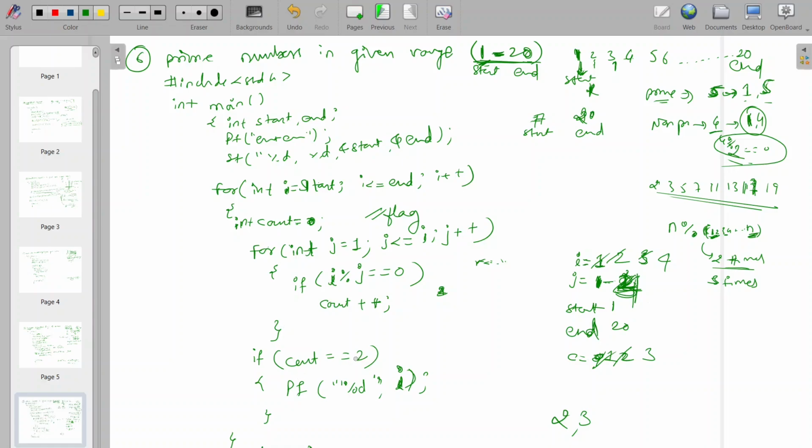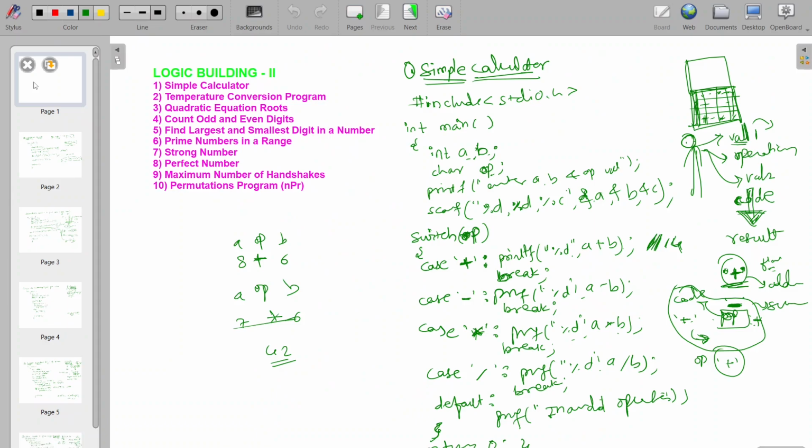Is count 3? No, count should be 2, then only it will print. Okay, then it will go to the next. So 4 didn't print, it will go to 5, and like that it will keep on printing the prime numbers. I hope you have understood, as this is a very important question, so please guys go through this.